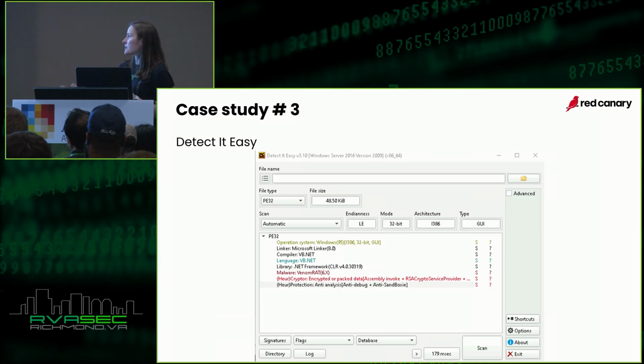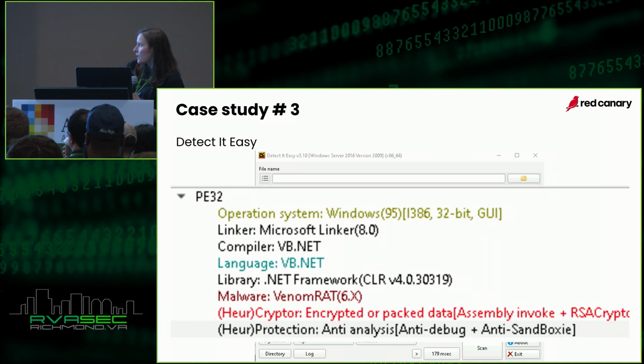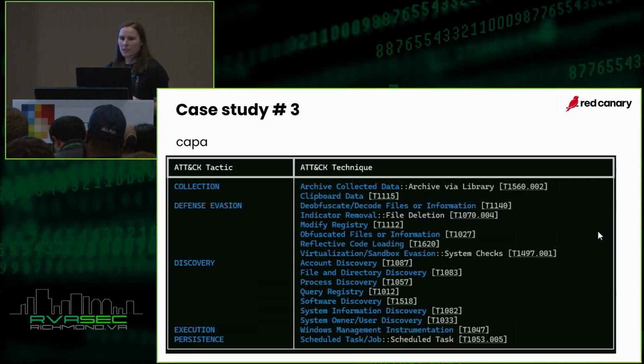So since this one's compiled, we can throw it into Detect It Easy. Detect It Easy identifies it as being Visual Basic. It has labeled it Venom Rat, which is different than the information we got from VirusTotal. And it has some heuristics identifying possible encrypted payloads and anti-analysis. So if we do some Googling, we find that Venom Rat and Async Rat share some code similarities, and Async Rat is on GitHub.